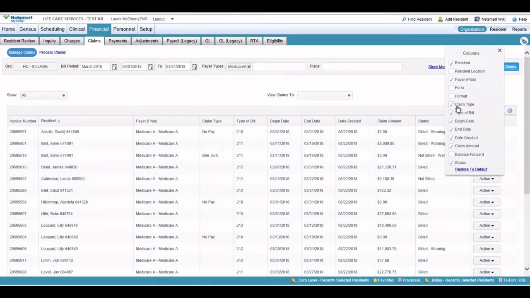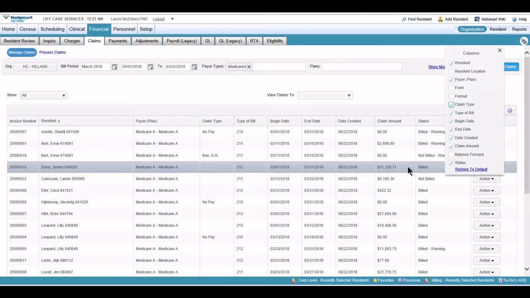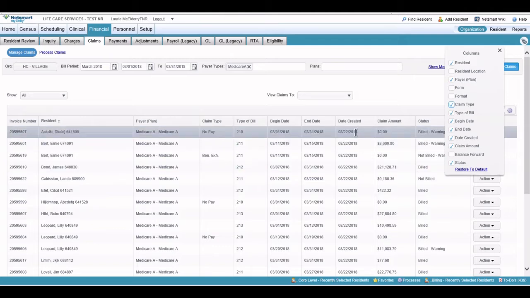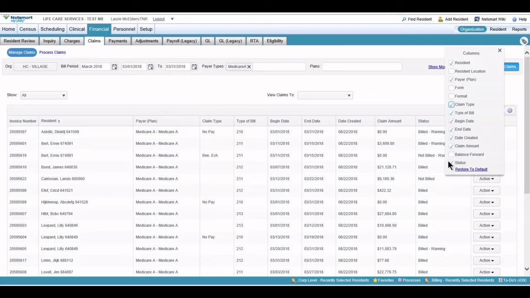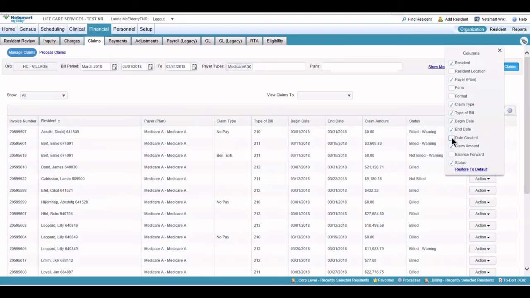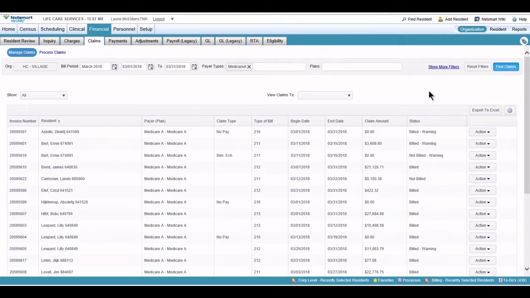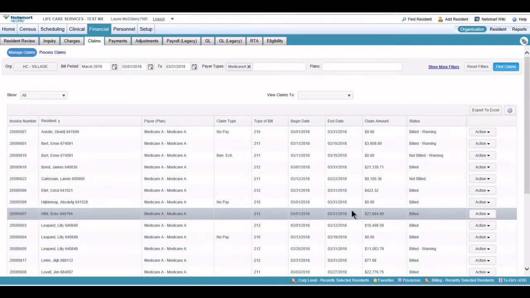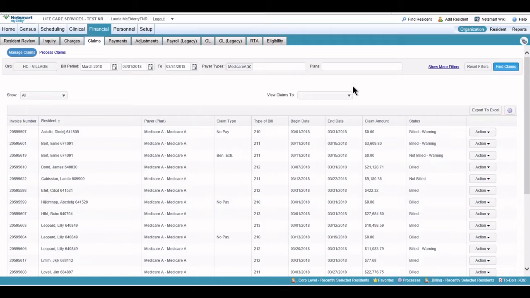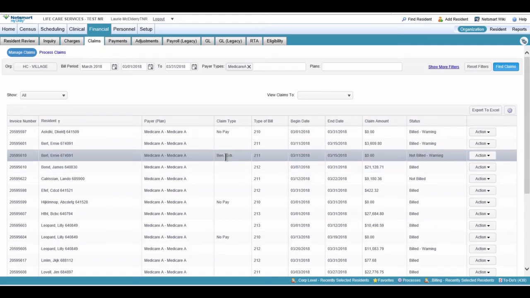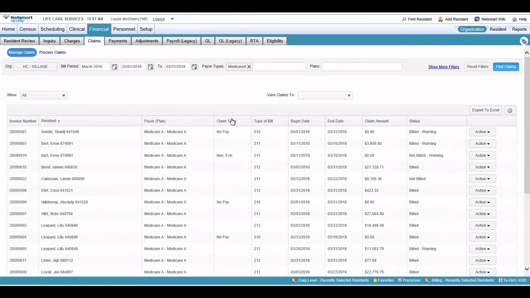You can see that as you make your selection, it changes in the grid immediately. So if I don't want my date created, if that information is not useful to me, I can just take that check mark out. I click out of the list, and then I have my grid the way I want it. So here with my Medicare A claims, I can see which claims are no pay, benefits exhaust, etc. due to this new option.